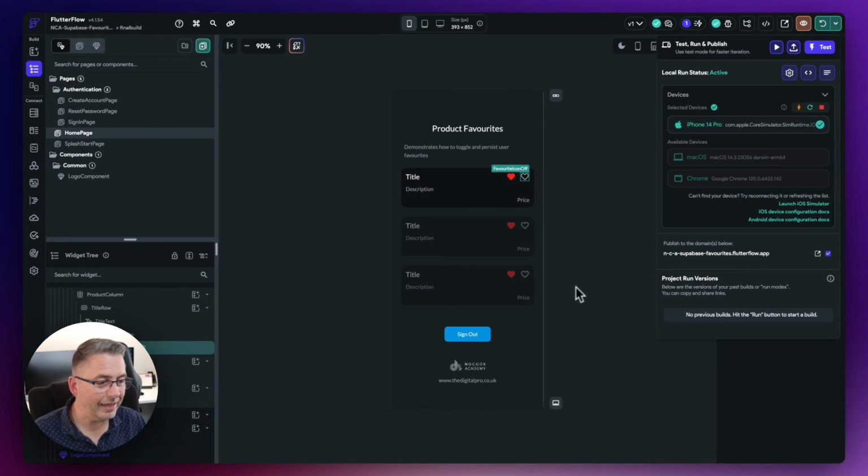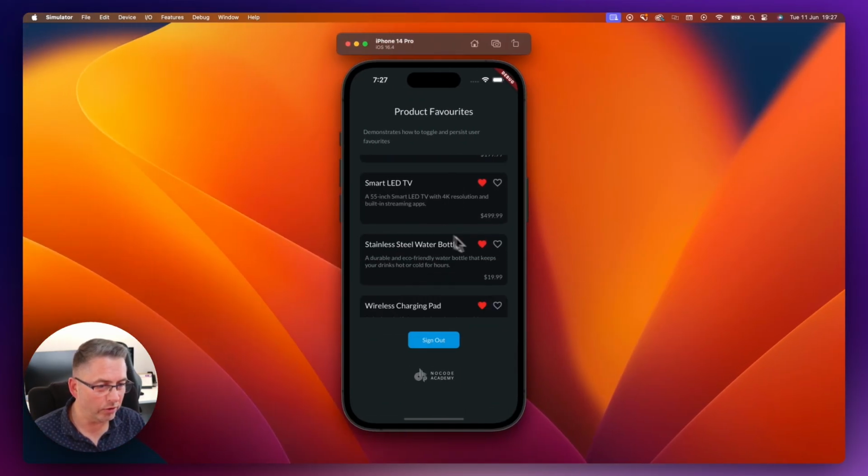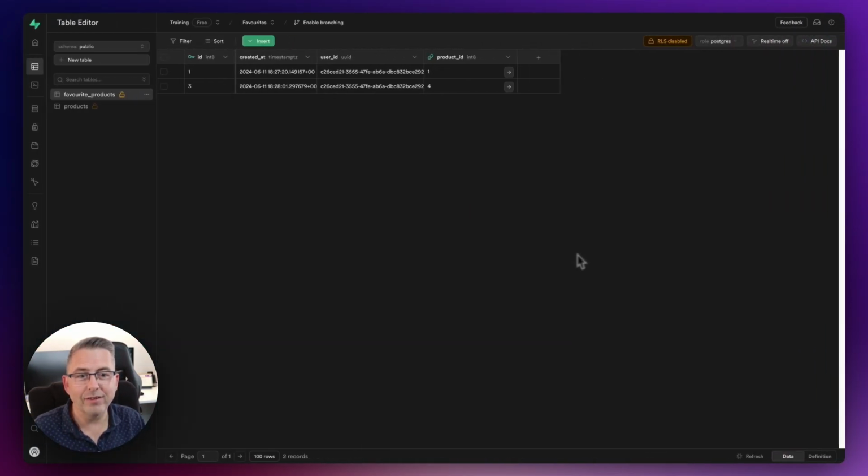Let's just go back here. Let's just go back to the application. Let's just choose one more in this list as well. Let's choose this one here. Just select that there. Now, I only did click that once this time. And you can see here the product ID number 4 is then stored against the user ID. Brilliant. So let's now move on to the next bit.